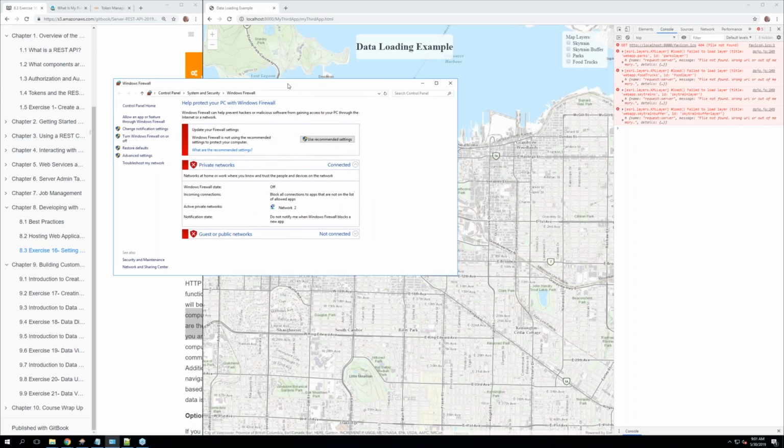So again, if you're just coming in, if you go to exercise 3, my third app, and it wasn't working for you yesterday, that's because some of the Windows firewalls were turned on when they should be turned off. So if you just go into Windows Firewall yourself and turn off both of these, then the exercise should work fine.